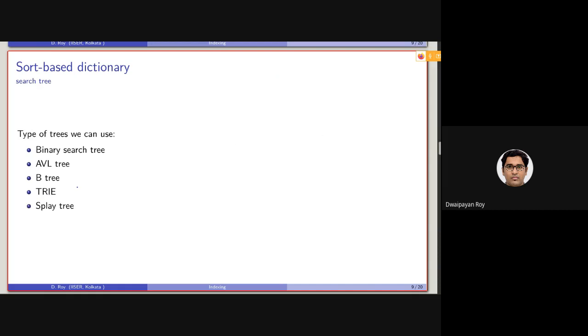Another type of tree is called splay tree, which is basically a type of binary search tree, but it is not height balanced. It is based on the frequency with which we are accessing certain terms or certain items.